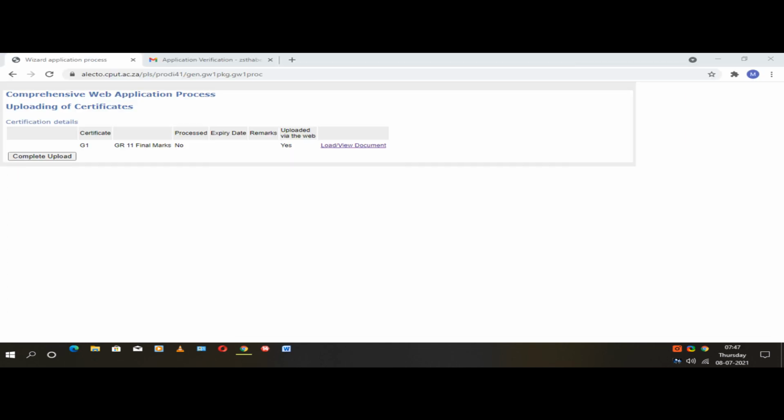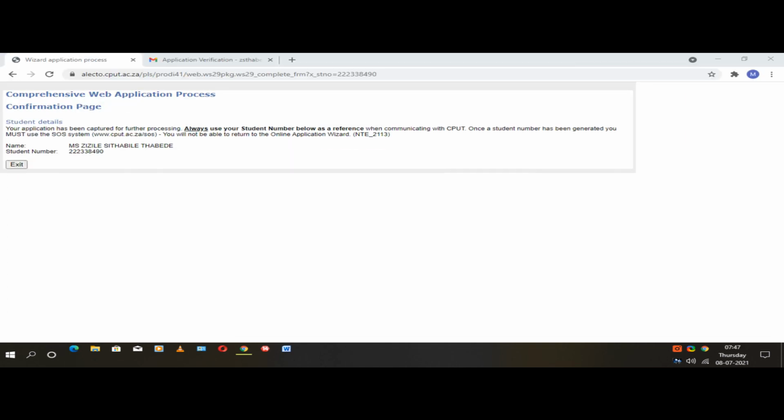Then click on complete upload. You will see your full name and your student number. At this stage you have completed your application to the Cape Peninsula University of Technology. Click on exit and close your browser.